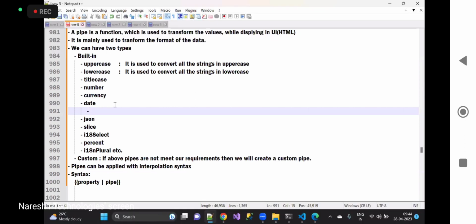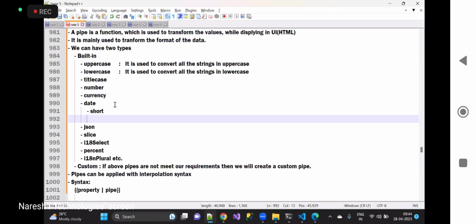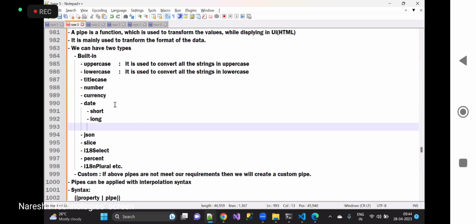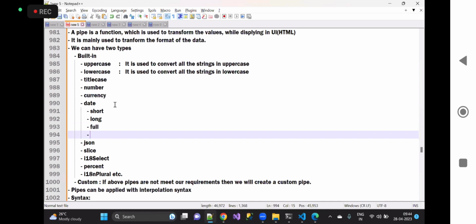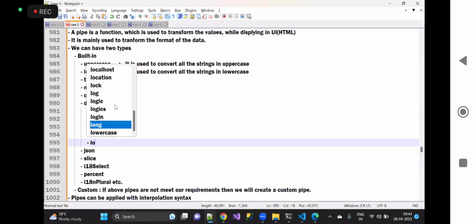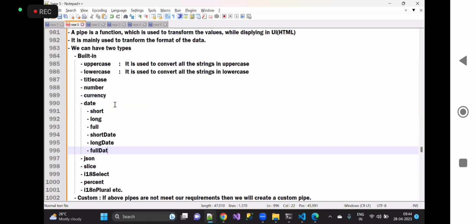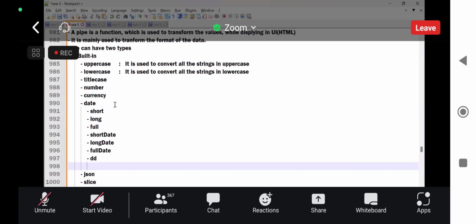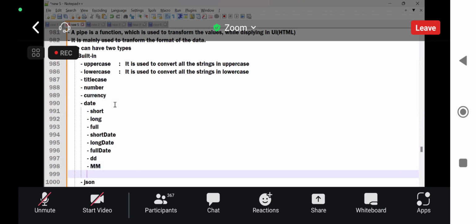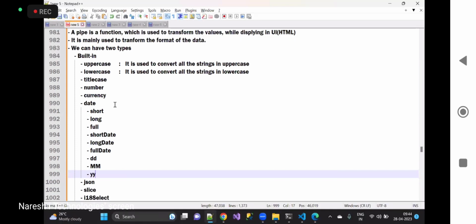You can give short as one option, and long is one option, and full is another option. We also have short date as one option, long date as another option, and full date as one option. Also, if you give only DD, it will display the day, if you give only MM, it will display the month, and if you give year, it will display the year. Understood?